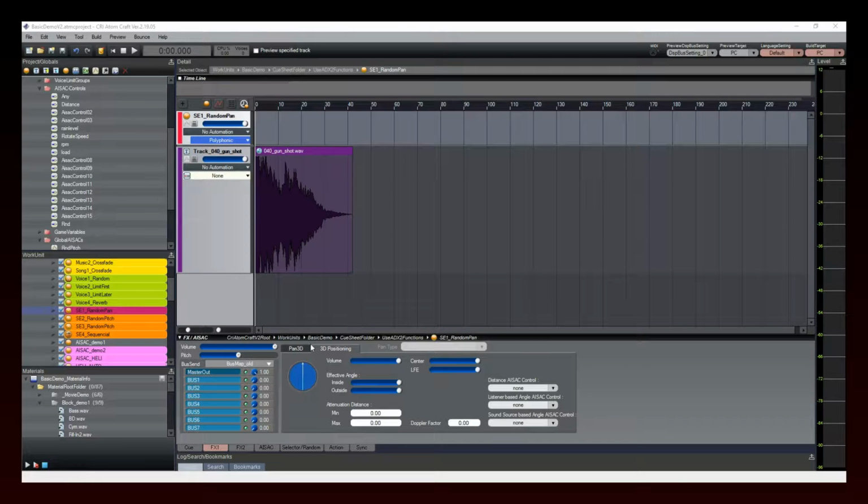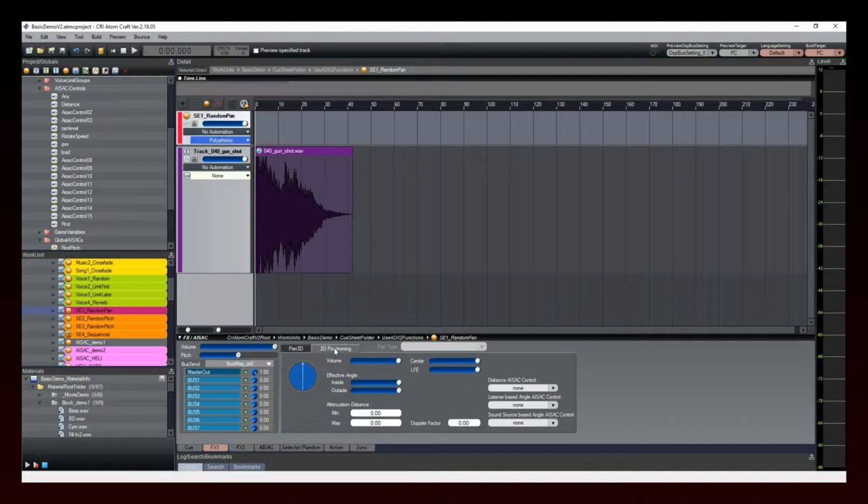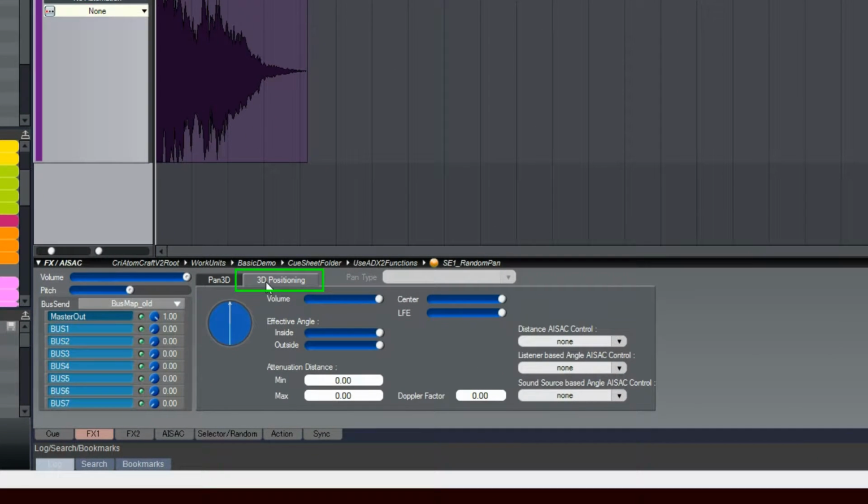In AtomCraft, it's important not to confuse pan 3D, which describes the location of the sound relatively to the speakers, and 3D positioning, which indicates how a sound should be emitted in the 3D world. Let's look at the 3D audio positioning and panning settings of a sound cue. Click on the FX1 tab of a sound cue.